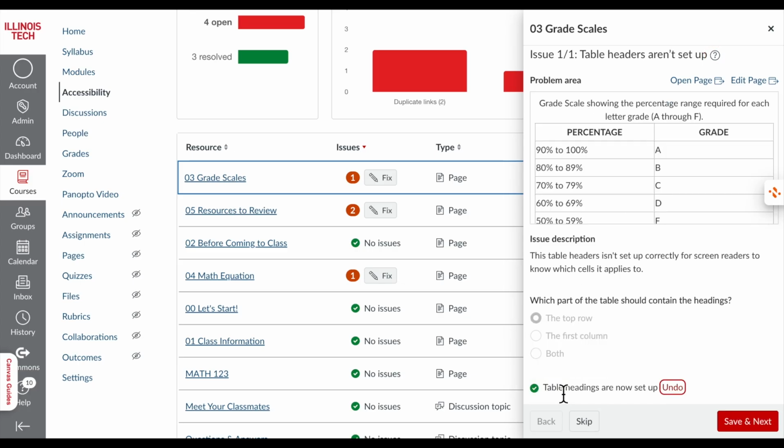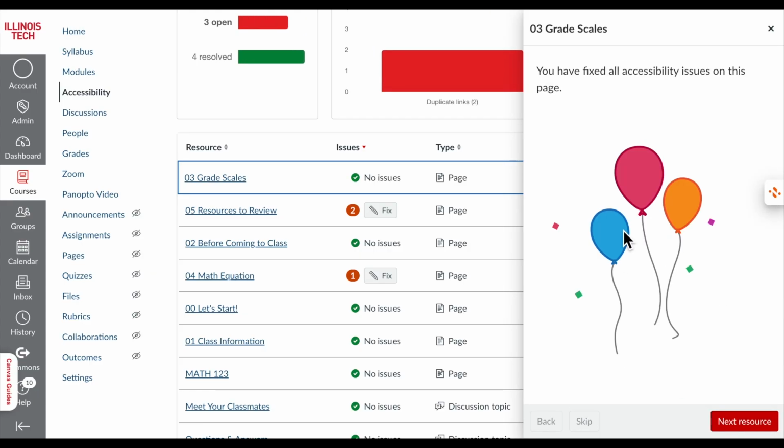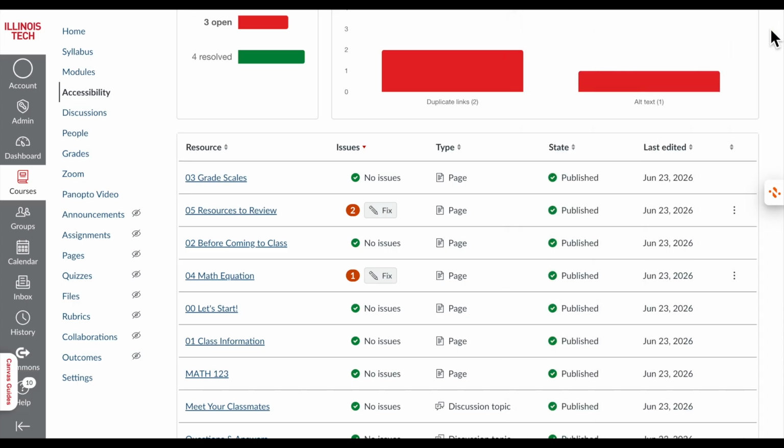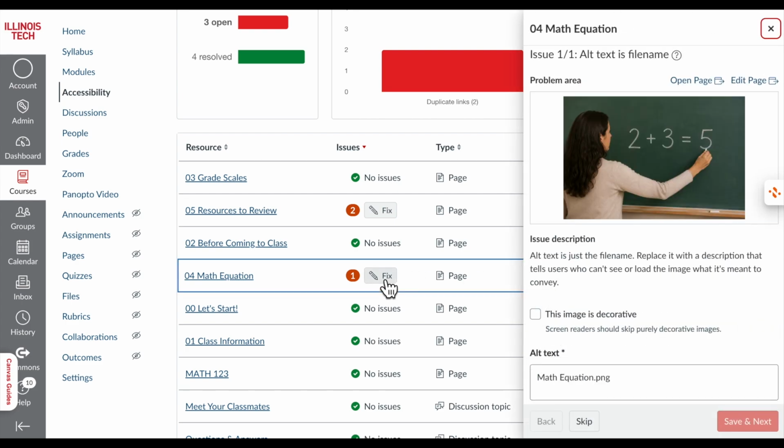The table headers are now configured correctly, making the table easier for screen readers to interpret. Once you're finished, click Save and Next to save the changes and continue. If there are no additional issues associated with the table, the accessibility checker will move on to the next issue or resource. The next issue is related to missing alternative text, also known as alt text.